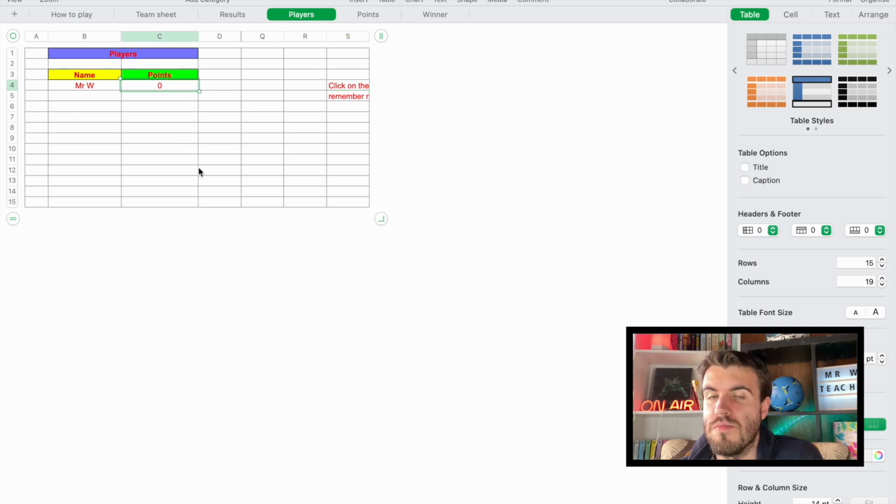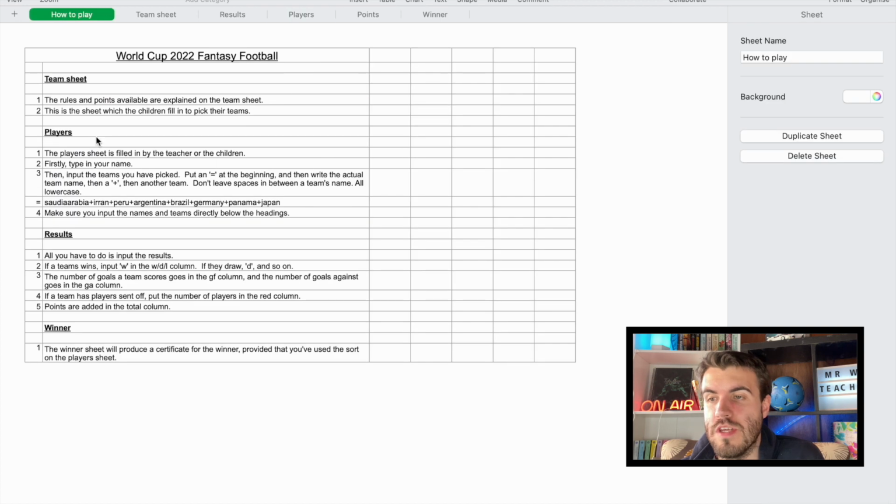Now, you do have to put this in, and it does work on Excel. I'm not sure it's going to work on my Mac here, but you basically type in an equal sign, and then you type in the name of each team. So if we go over how to play, it says in here how to put them in.